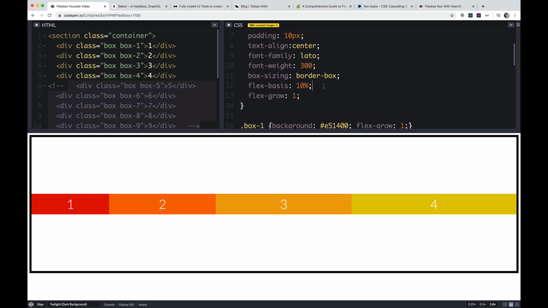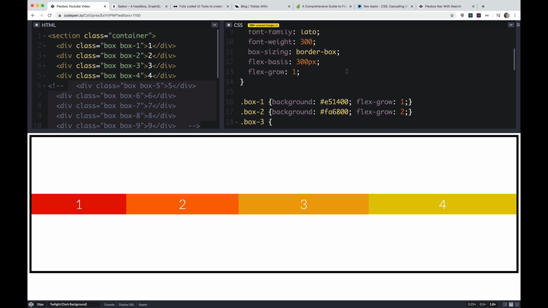Now, my flex basis is set to 10%, but if I hard-coded this to be, how about 10 pixels? Now, we can see what happens. We end up with a lot more space being allocated to this guy, and then just a little bit of space being allocated here. But if I set flex basis to be 300 pixels, there's not a lot of leftover space to allocate, but more of it goes to this element than goes to this one here. So it's all about ratios.